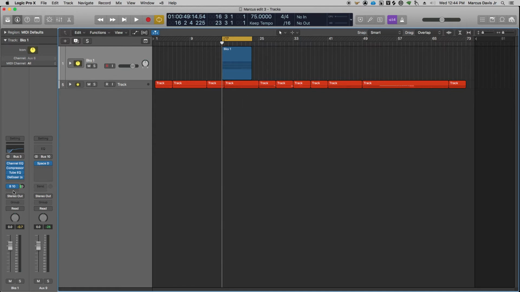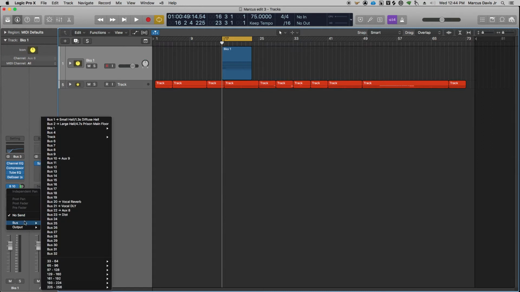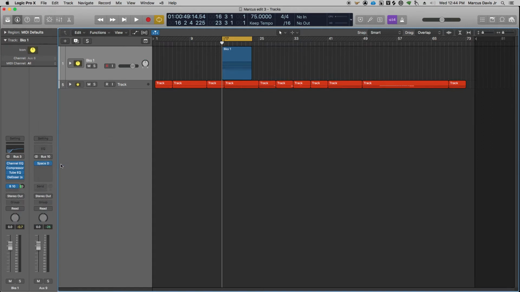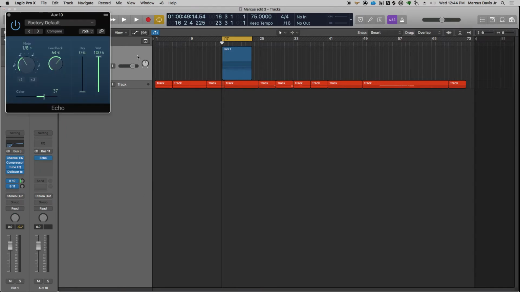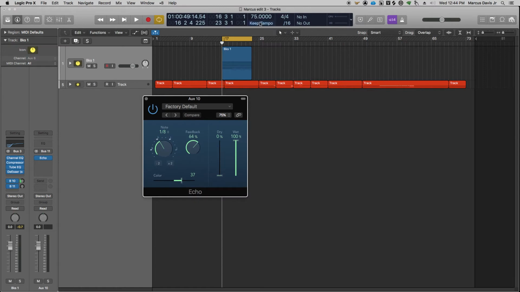And let's do one more thing. Let's go ahead and grab our trusty delays. So we're gonna go bus up to bus 11, and we're gonna choose delay, echo. All right, we're gonna set this thing. This is at a slower tempo, 75, so I'm probably gonna be safe with setting this at a fourth note. And what I'm looking for is the delay to fall in the spaces.